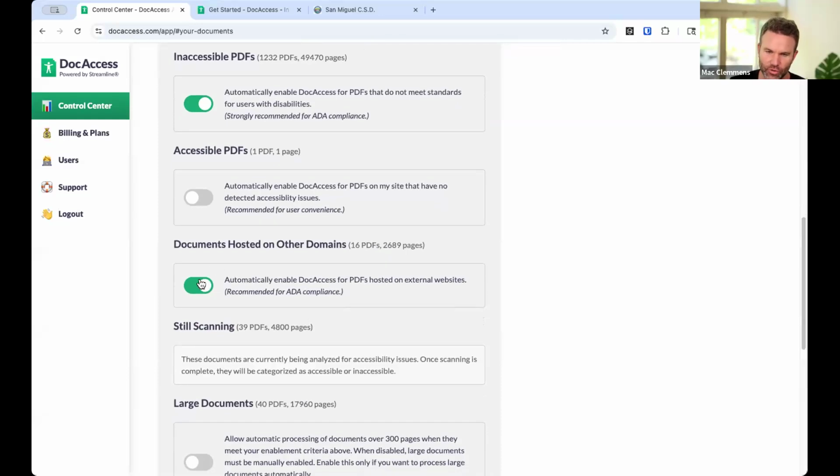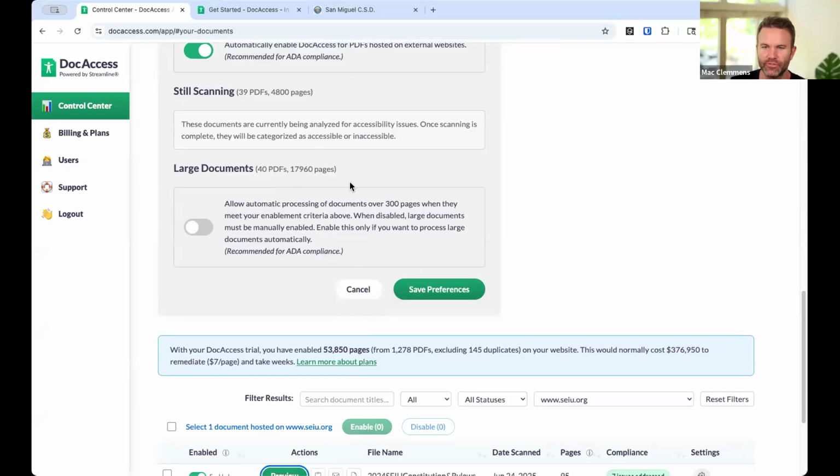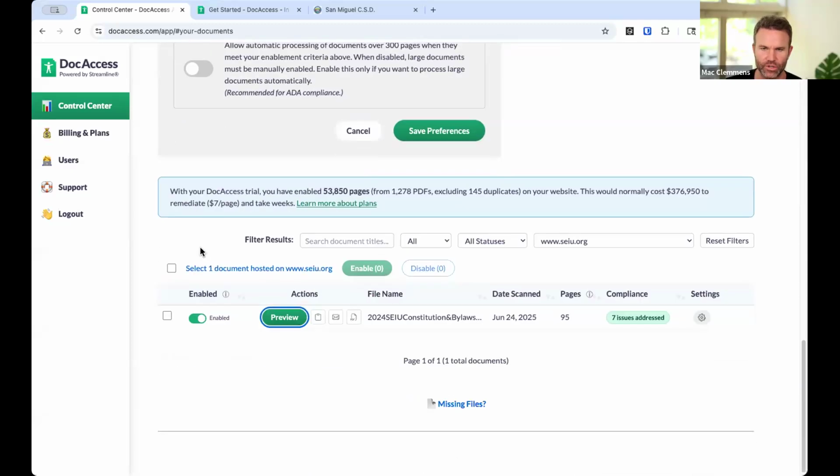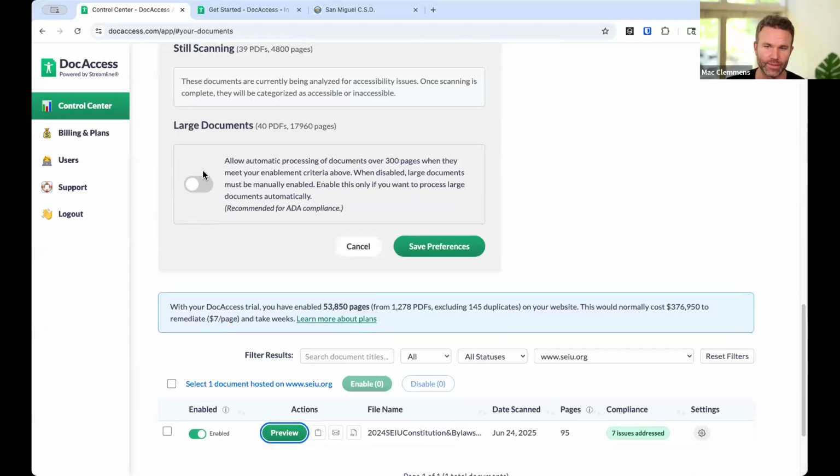And that, of course, you can control here. Also, by default, it will not turn on remediation for things over 300 pages. It's going to let you do those just to make sure there's something that you want to do. Now, you should do them, especially if they're not accessible.